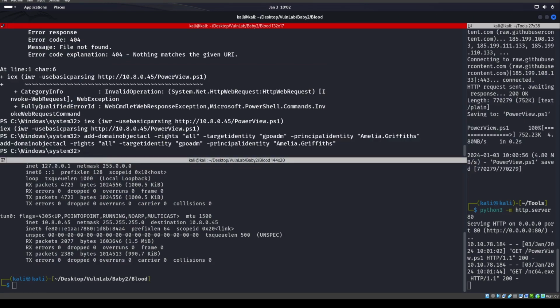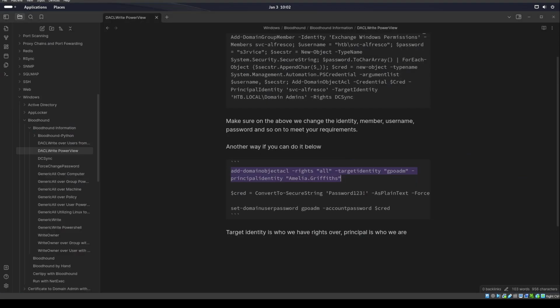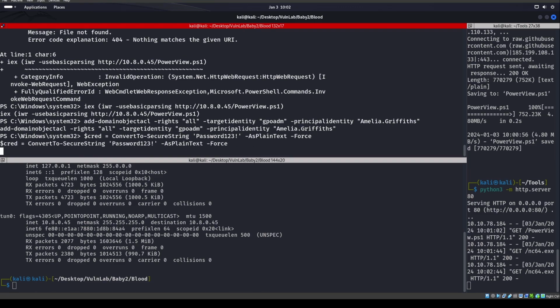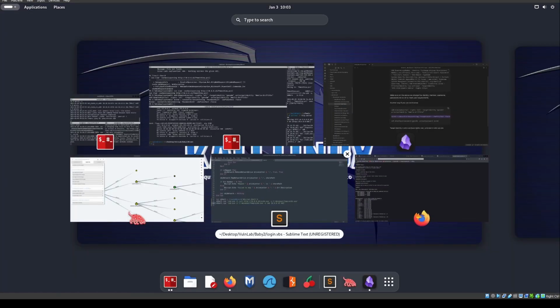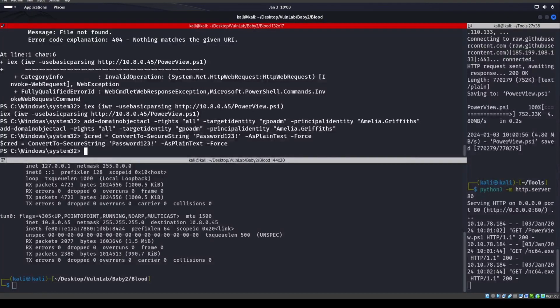All right. So now that we have this, we have our Add-DomainObjectAcl rights, boom, Amelia Griffins. Now we should be able to technically change the password, right? Yes, we can. So that's exactly what we're doing right here. We're going to type in $cred equals Password123!, as plain text, force. And then because we own this user now, we now own GPO admin, so we have all the rights over them, right? Yes, PowerShell just makes everything much easier. And then we can now set the domain user password for GPO admin, with the account password being $cred, which is Password123!, right?